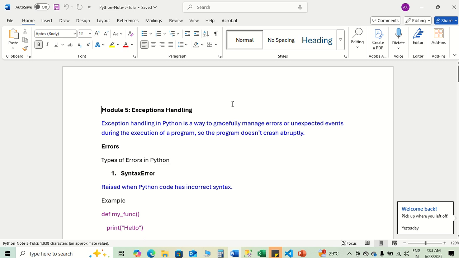Okay, so module 5. Under module 5, we are going to discuss exception handling. Exception handling in Python is a way to gracefully manage errors or unexpected events during the execution of a program, so the program doesn't crash abruptly.